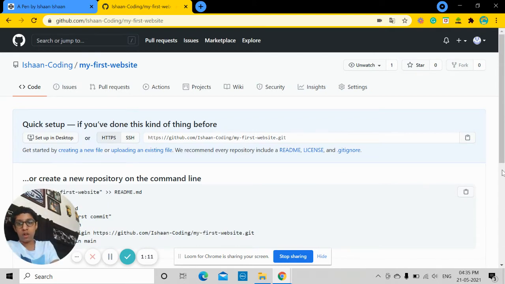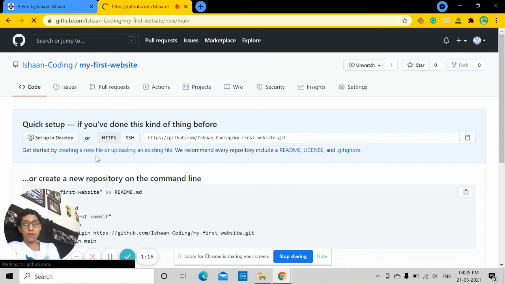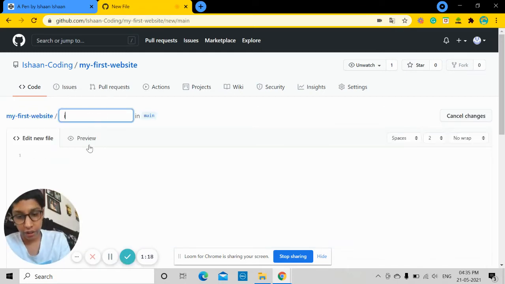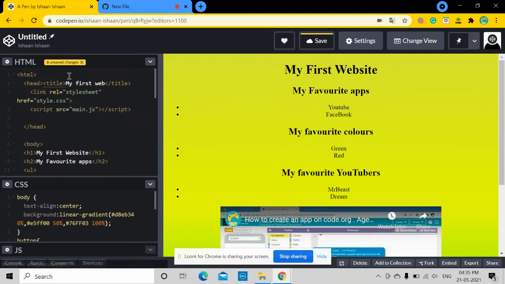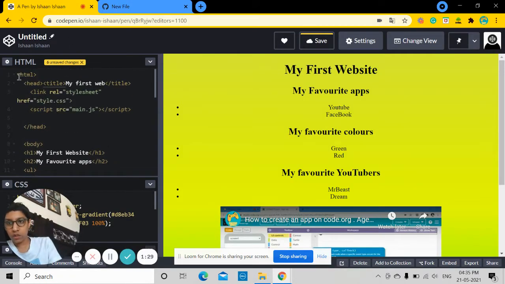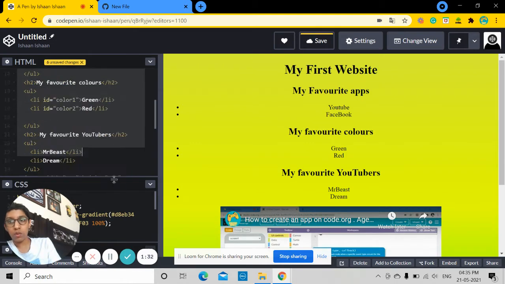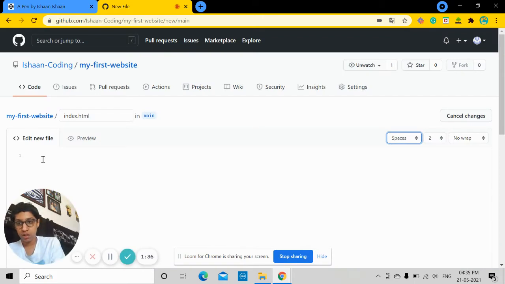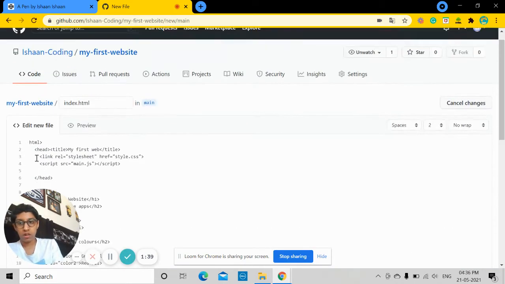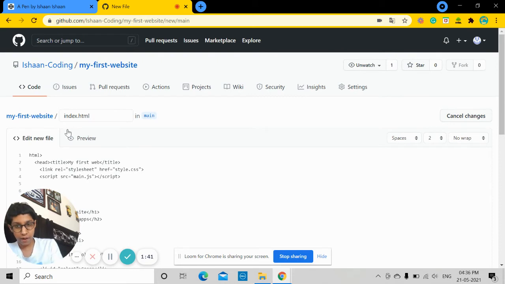Now, how can we add a file? Create a new file. Then you can write index.html. Now you can see. Now we need to copy this whole code. Done.